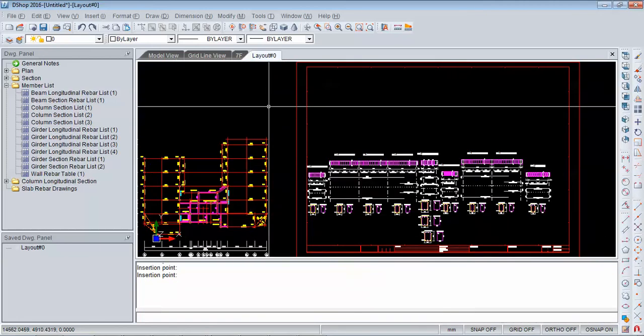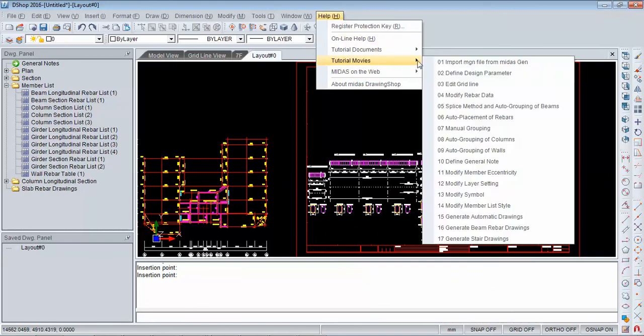Now after that, we can always check on our tutorial movies in generating automatic drawings, and of course generating beam rebar drawings. You can also check those tutorial movies if you want.